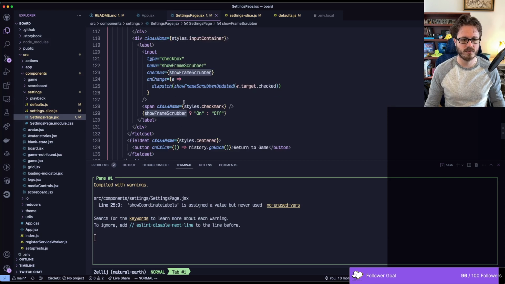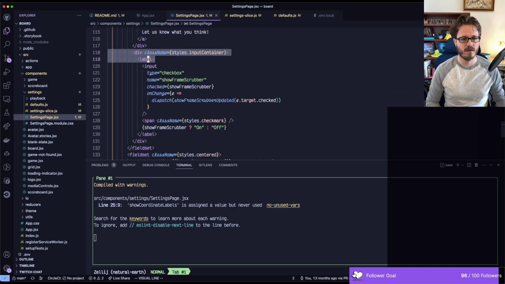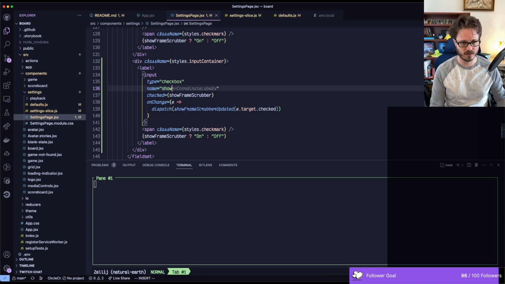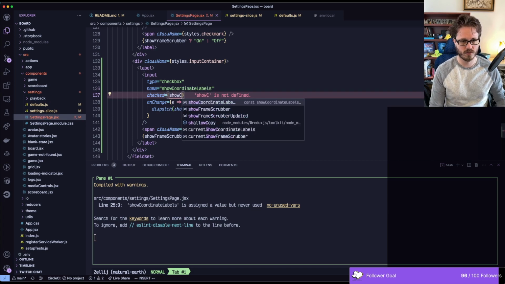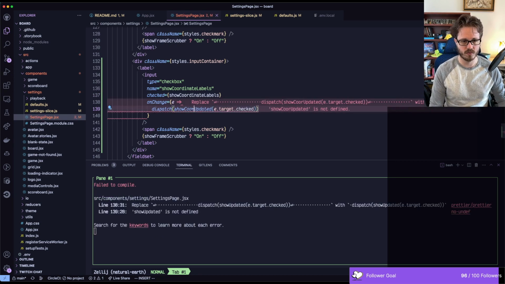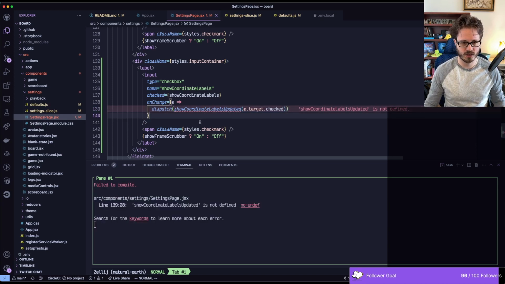So we could add maybe, oh wait, field set? Nope, okay. I think we can add another one of these divs for show coordinate labels. Checked is show coordinate labels. Show coordinate labels updated. That doesn't exist yet.